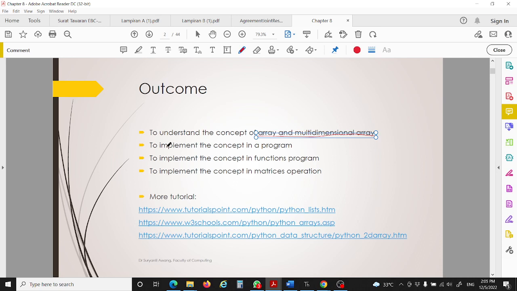The outcome of this chapter is to understand the concept of array and multidimensional array, to implement the array concept in your program, to implement the array concept in function, and also to implement the concept in matrices operation. However, for matrices operation, I will not go into detail because I've been told by your faculty that once the array has been covered, basically matrices operation is covered. So I'm not going to go into detail.